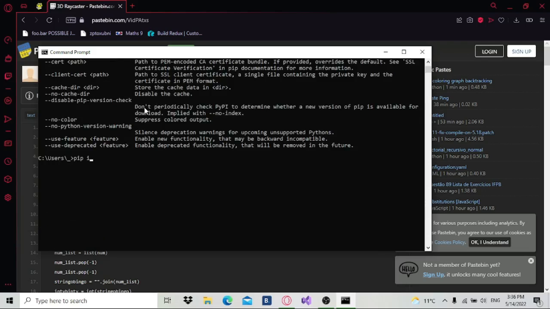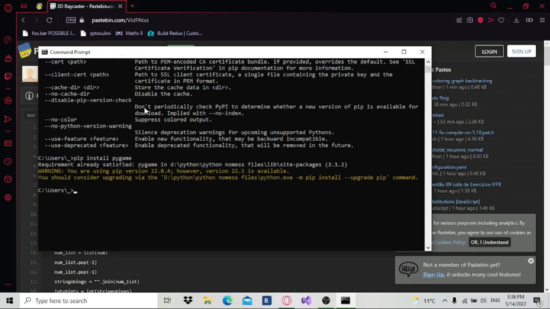pip install pygame. Pygame, pygame. Make sure it's spelled properly.